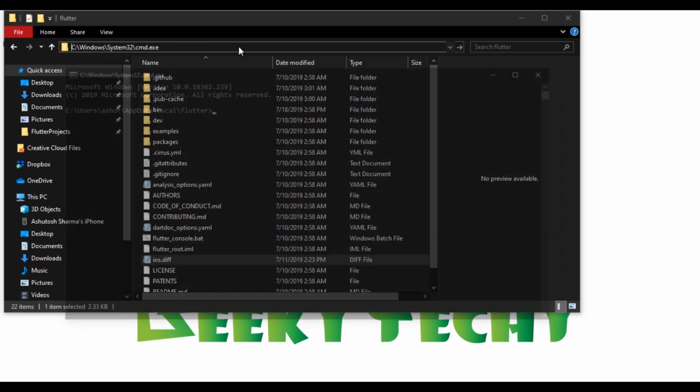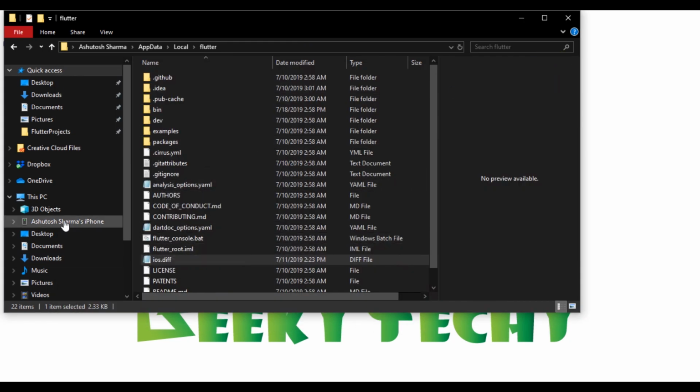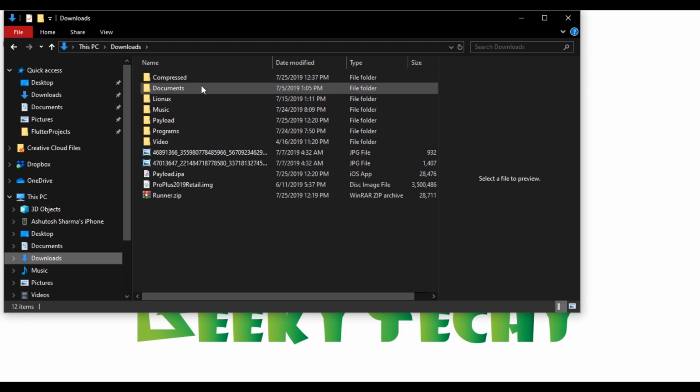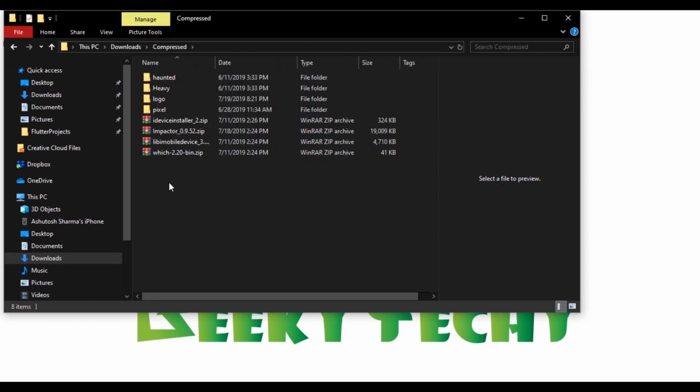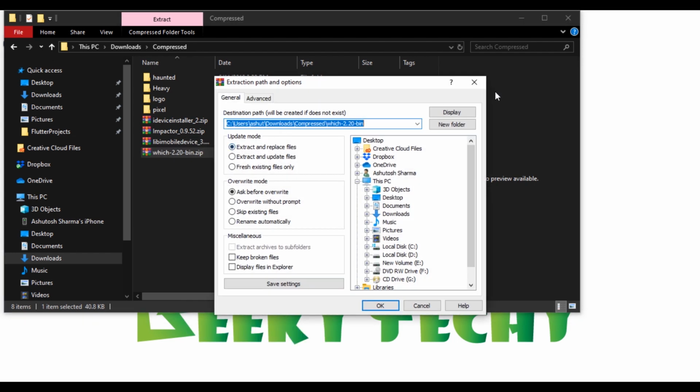Open up command prompt here and type git apply ios.diff, or whatever file name you have given. I've already done this too, so I'm going to skip this. I'm just giving you guys the instructions on how to do this. After you have done that, go to downloads where you have downloaded those libraries and files, extract them here, and follow me.